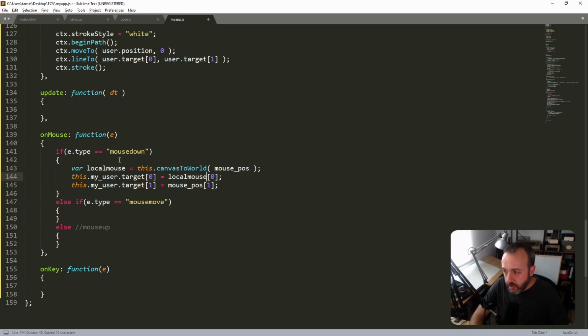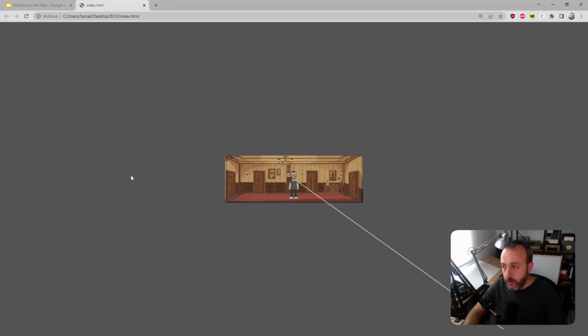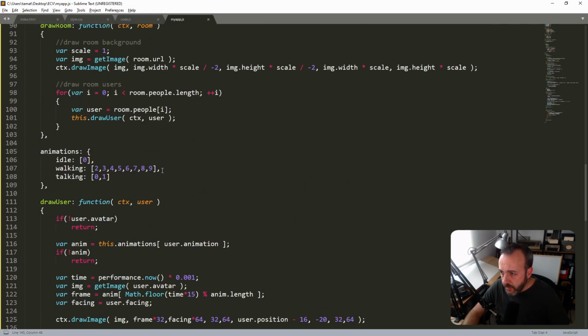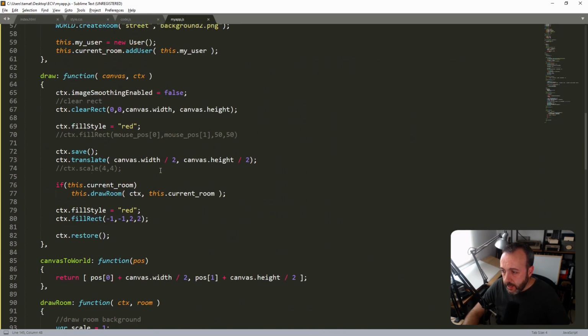And I'm going to use this local mouse as the target. Okay, so now if I reload again and I click, it's not working well, probably because I did the opposite. Let's check again. Yeah, sorry, because I'm translating everything to the right, I have to apply the opposite thing to my mouse, because I want to transform on the opposite. So I did it wrong. It should be a negative value.